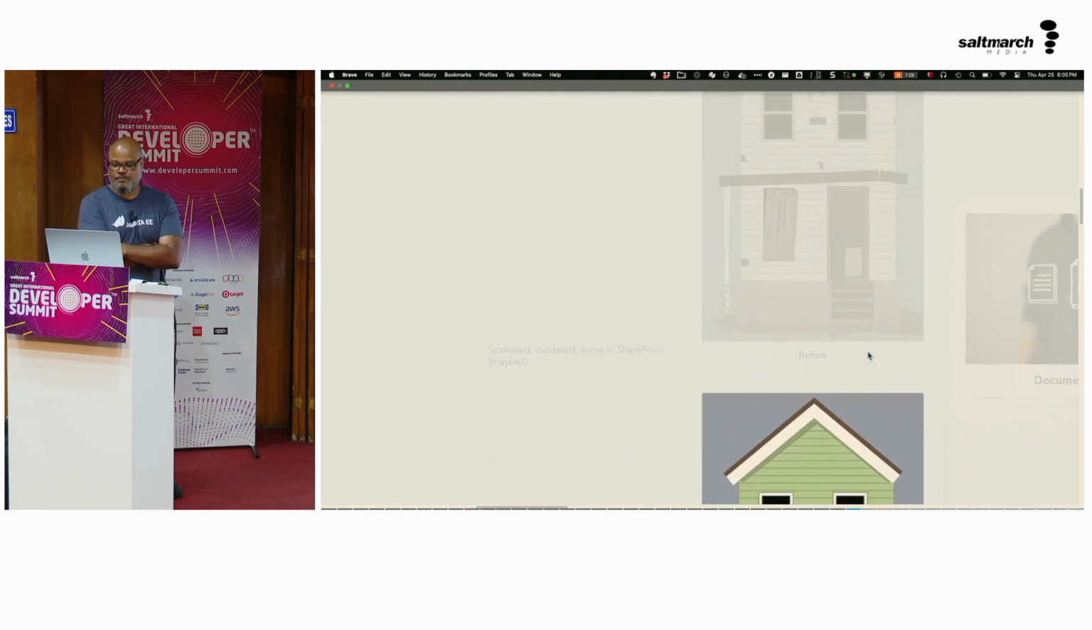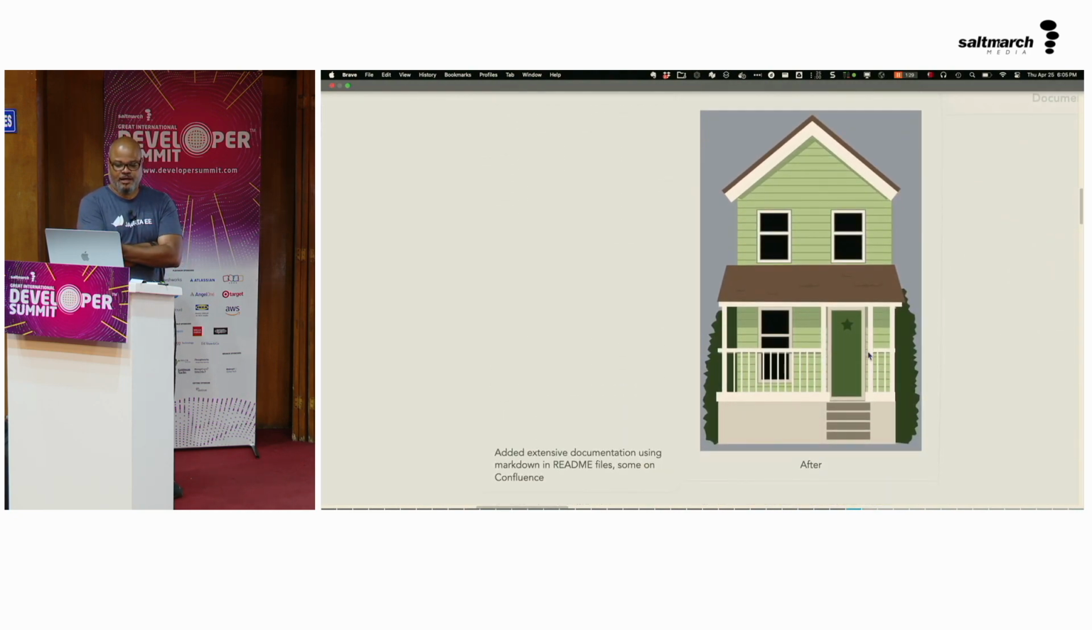Okay. So the first thing we did was we set up a wiki page on Confluence. We started using Markdown and READMEs, which they didn't use. So each repo has a README saying what it is, how to build it, all that kind of basic stuff. And so we could document along the way.